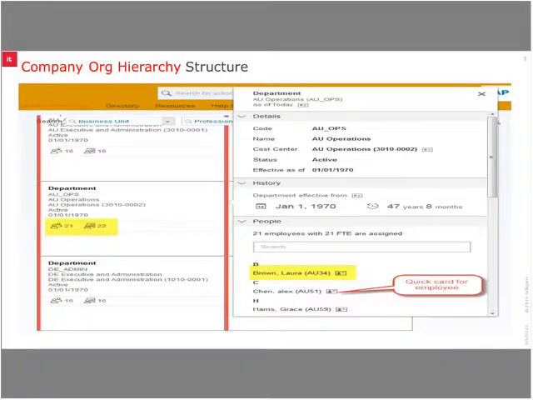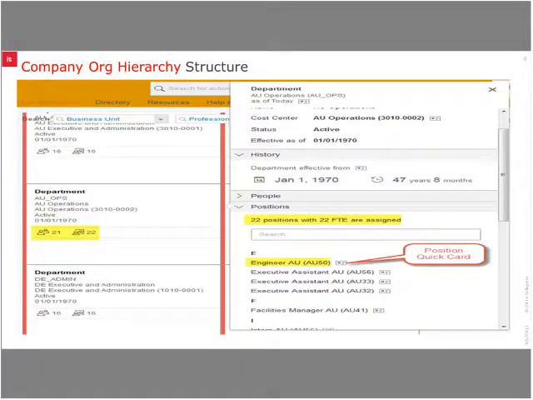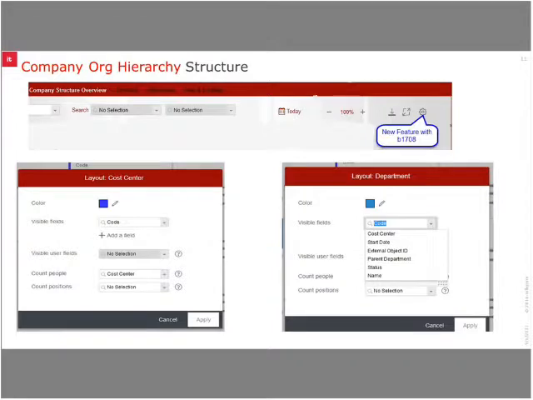Currently, when you set it up originally, you have to go in and enter a hexadecimal code to get the right color. But once you've got it set up, you can change the colors very easily from this screen. You can also see what fields are available. The visible fields are cost center, start date, object ID, parent department, if you've got that filled in, it'll come up, the status, and name.